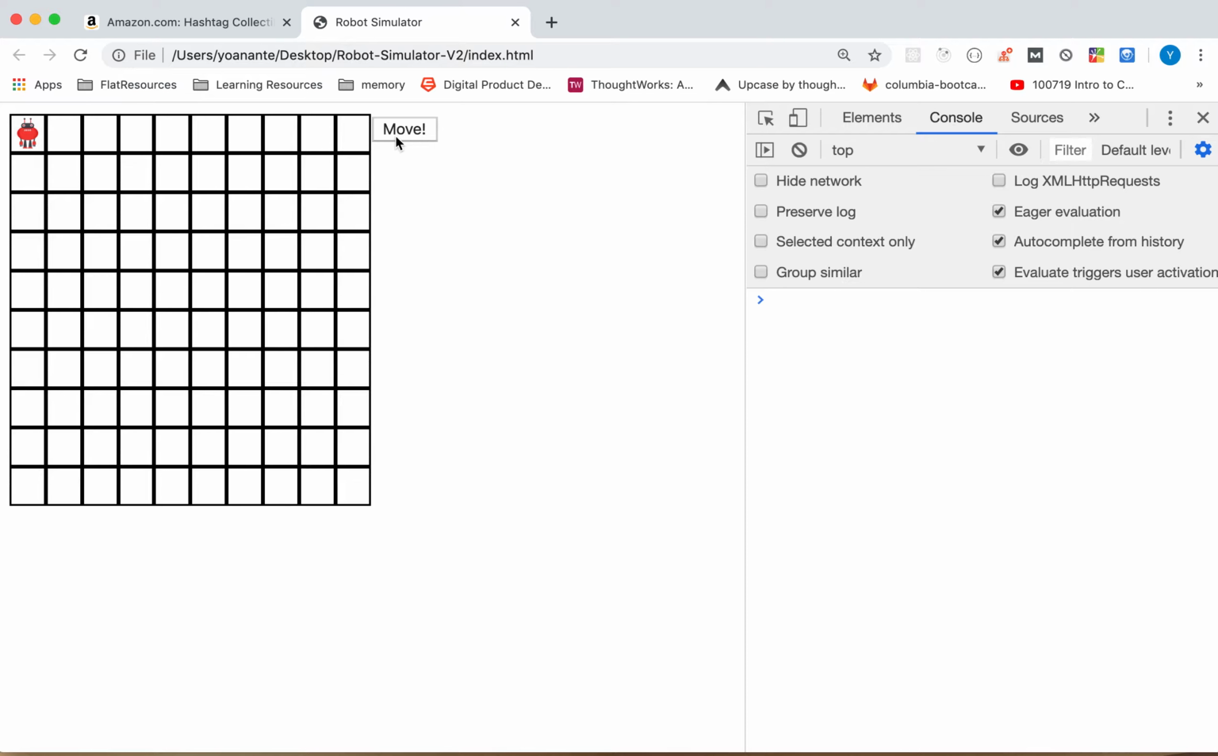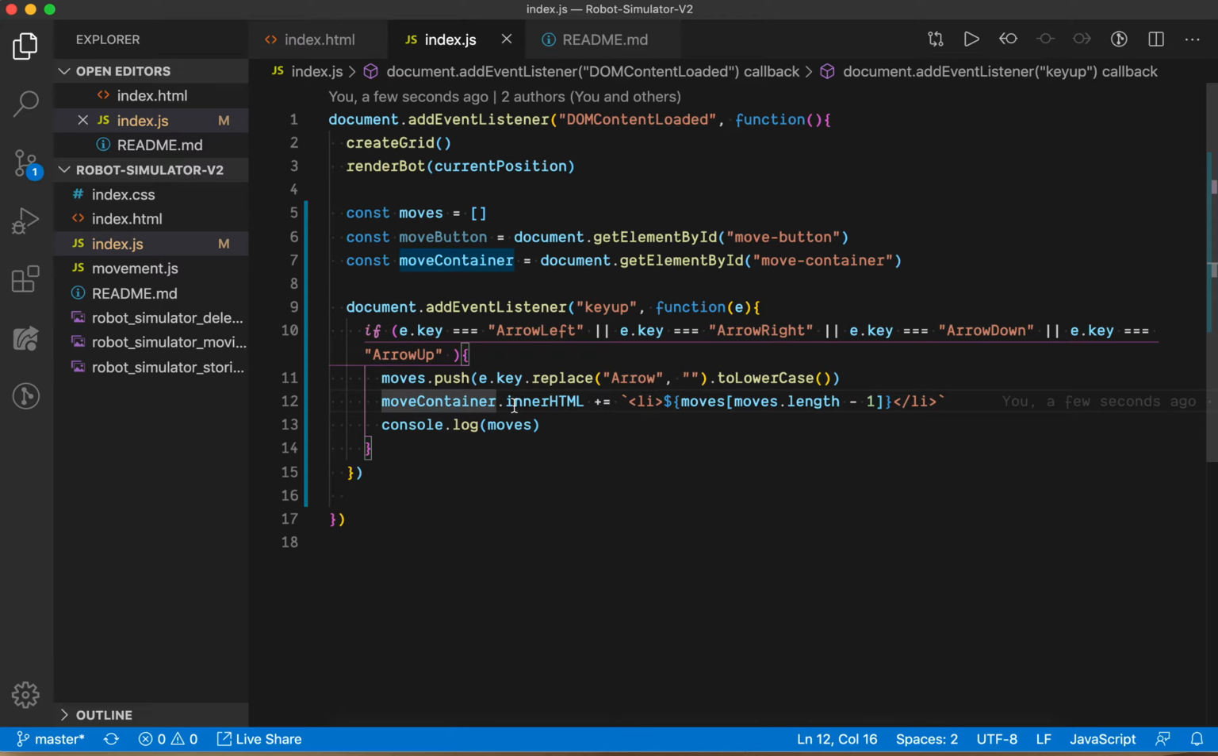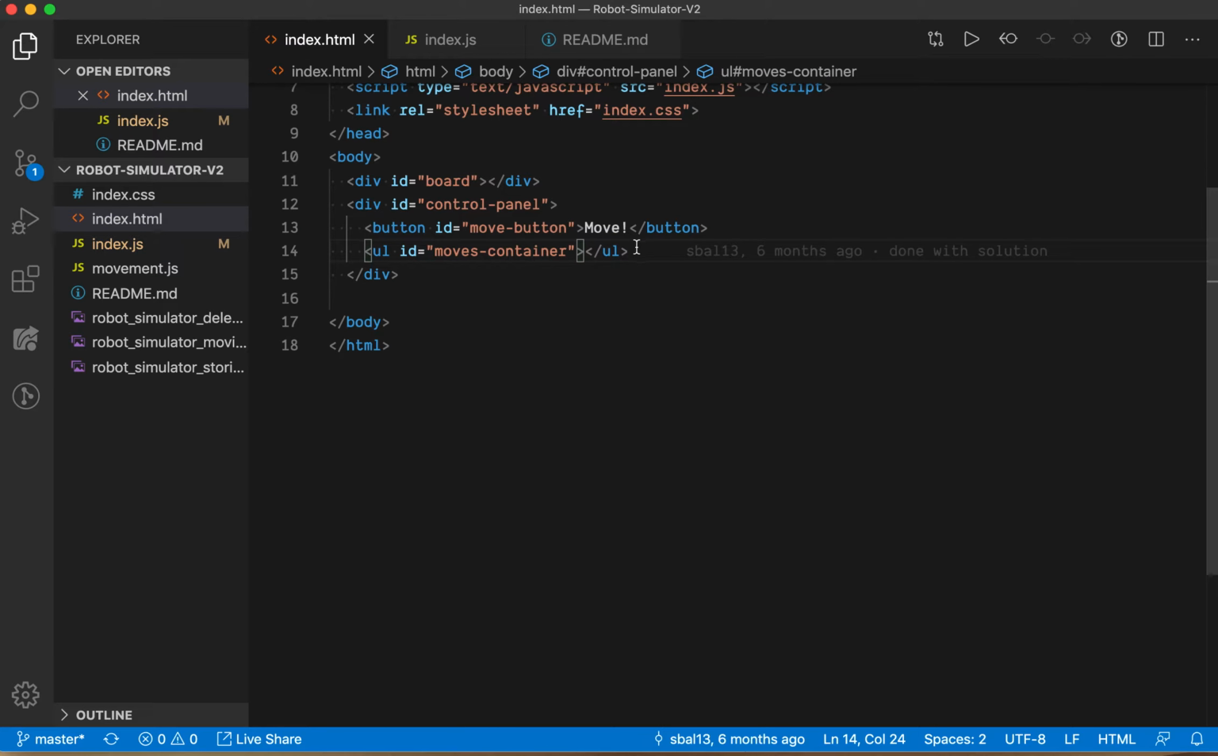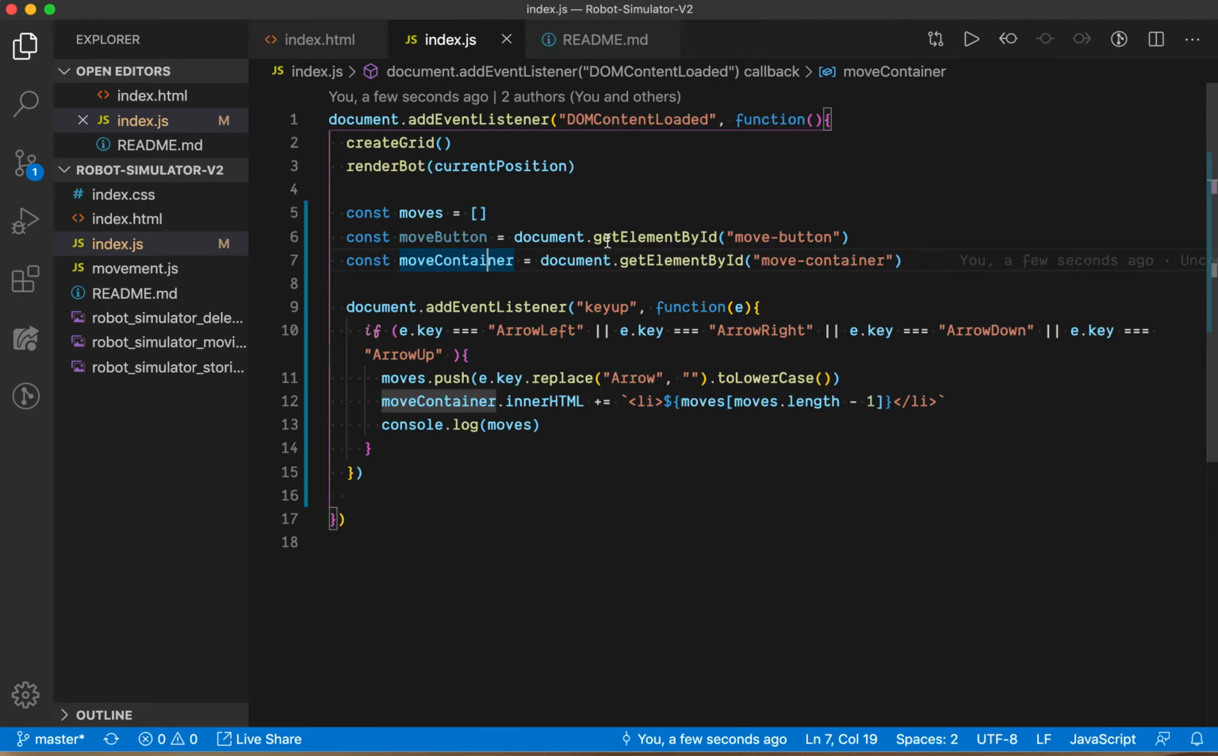Okay, cool. So let's go to this guy. Let's just refresh, and I'm going to press the right key, and I got cannot read property innerHTML of null. So if we come back to our code, I've got move container here, and it's saying that it's null, so we couldn't grab the move container. Did I misspell it? Perhaps it's the moves container with an S. So I'll see here, it's moves here. Awesome.